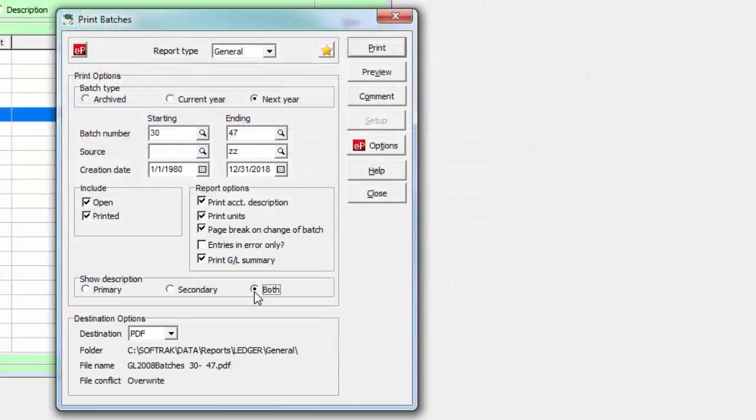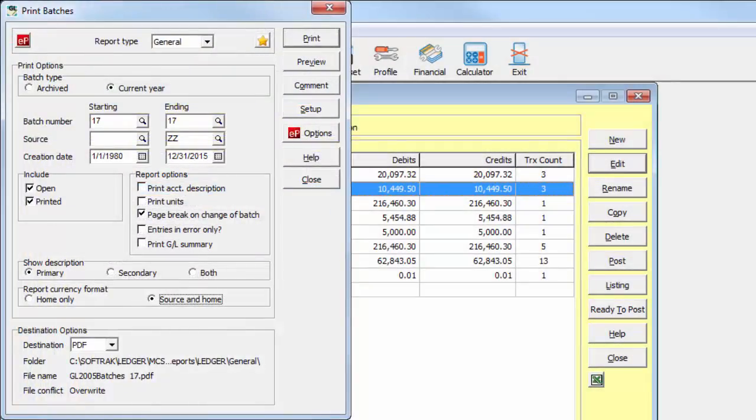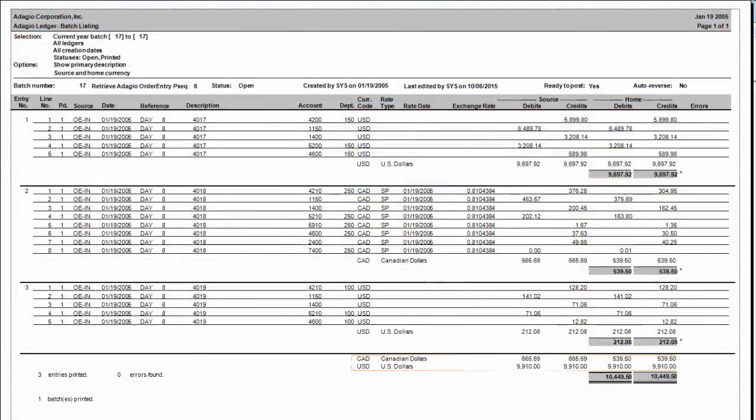For larger batches, where it might be more difficult to find a specific detail with an error throughout many pages, you can choose to print just the entries with errors for easier finding and correction. If multi-currency is enabled, the batch listing can be printed not only with amounts in your company home currency, but also with the original source currency amounts and related exchange rates in a landscape orientation on legal-sized paper.